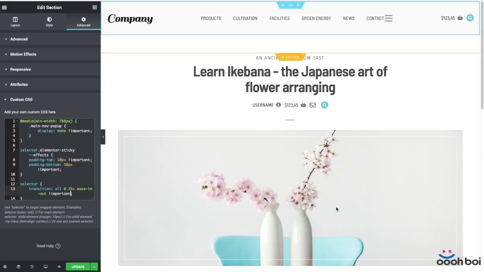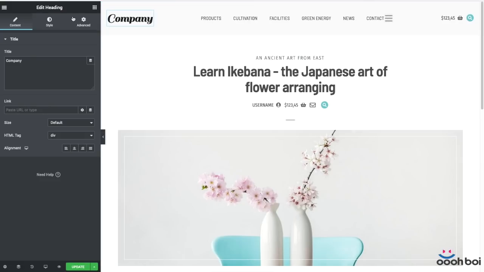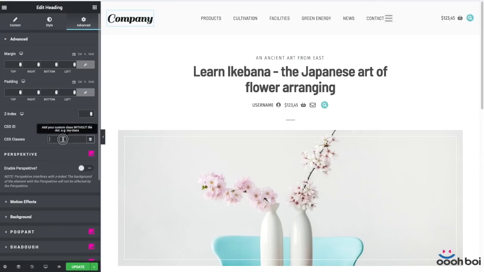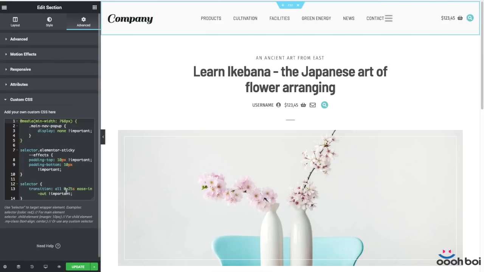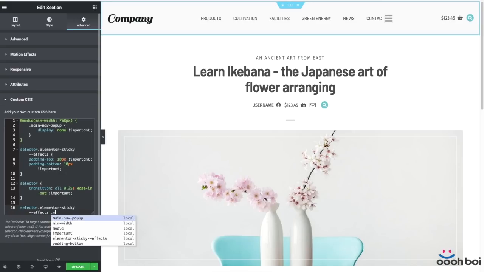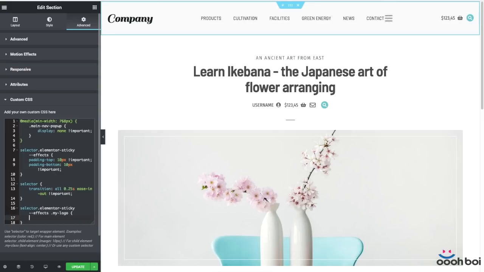But what if I want to make the logo smaller as well? In that case, it's a good idea to first add some custom class name to the logo, so that I can refer to it in my CSS code. My logo is going to become the custom class name of my logo. Now I can go back to the custom CSS panel and create another CSS rule that is supposed to handle the logo resizing. Of course, my logo should be resized only when the stickiness threshold is reached, or otherwise only in case the master section has the sticky effects class name assigned.